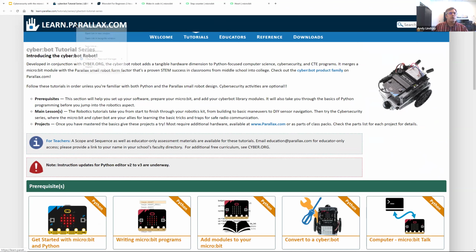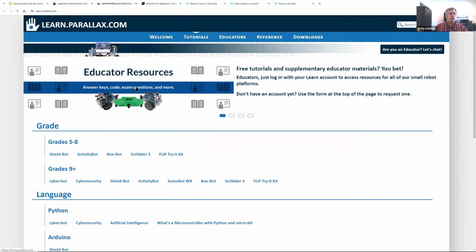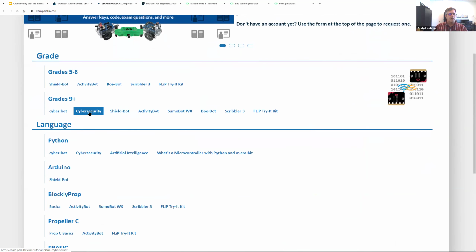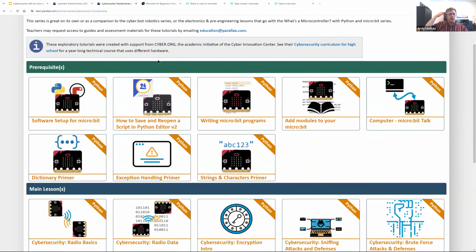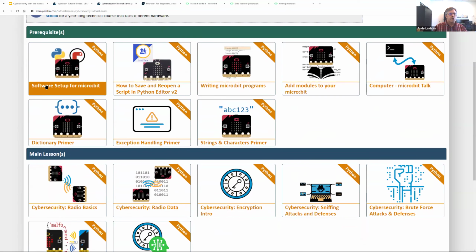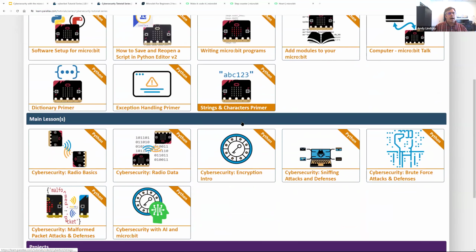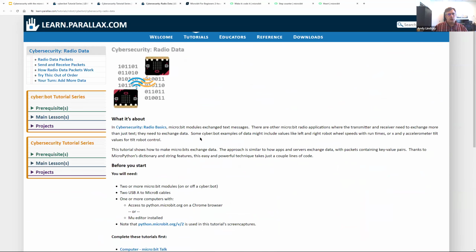And so you can go to learn.parallax.com. And then here is the cybersecurity workshop or student resources. And I just pasted those in. So this is like the table of contents for a book. And so each of these is going to take you to a chapter. And one of the chapters that we'll be looking at later on, probably start of Wednesday, is radio data.